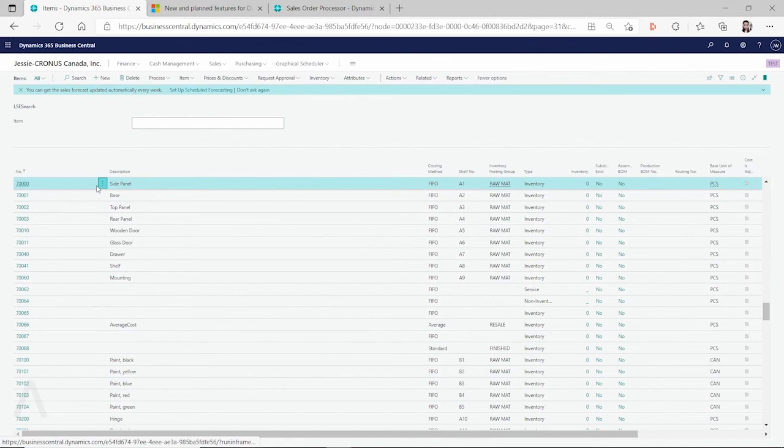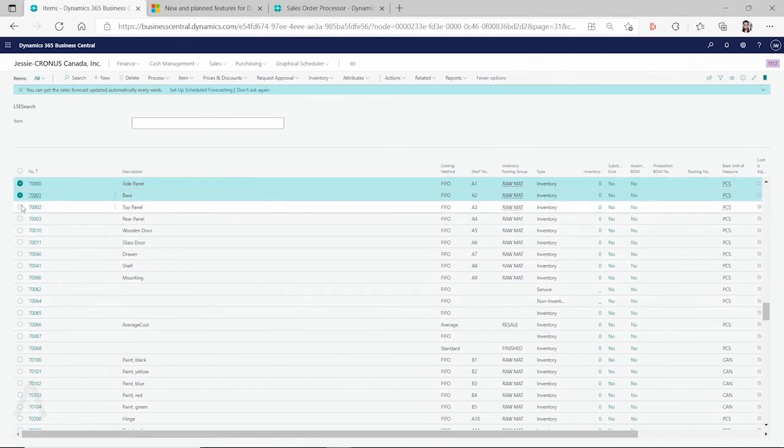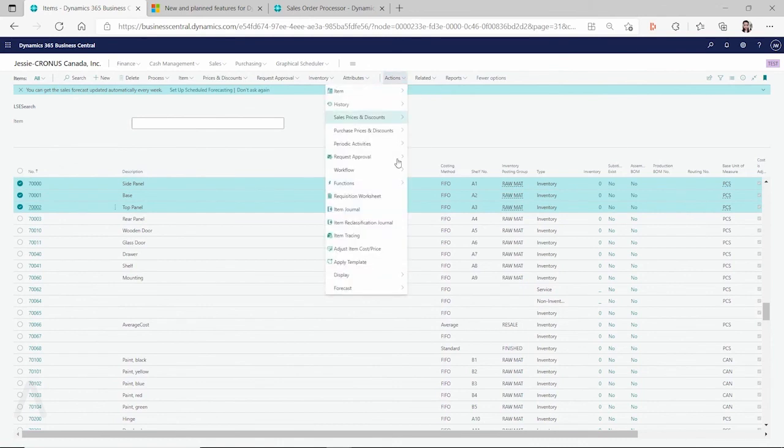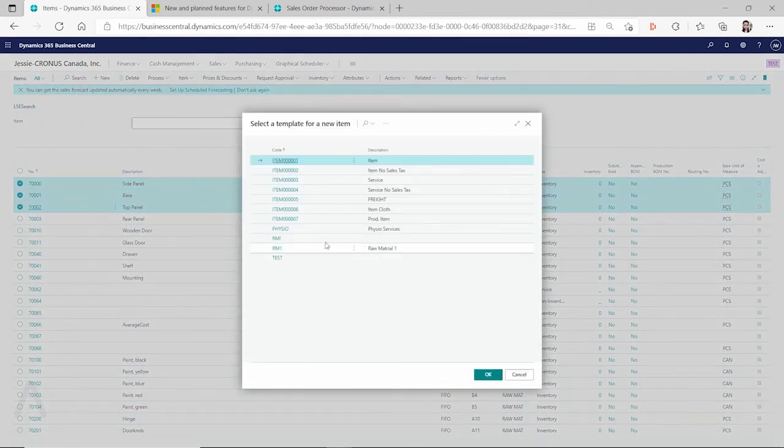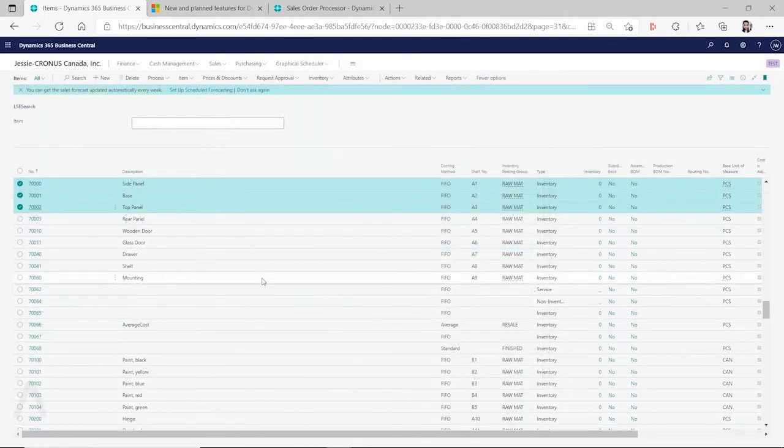And I can select multiple ones, like I can select a few items here, and then I can go to actions, apply templates, and then select this item template. Yeah, so that's how it works.